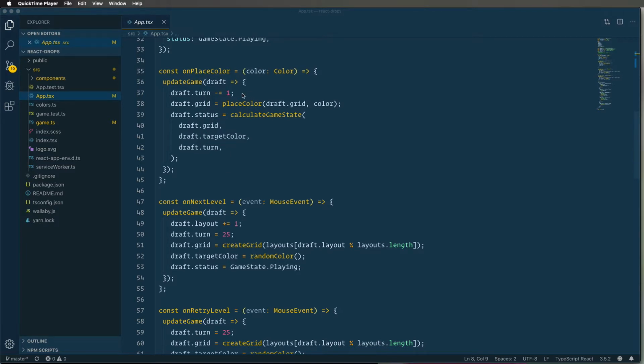So with Use Immer, you call the state updater with a function that's really a closure, and that function then takes a draft. And it updates that draft based on whatever the arguments were to the calling function. So in this case, it was the color that the user pressed, and we call place color with that color and the original grid, and then get back a new grid to put into the draft. And then we also call calculate game state and put that into the draft as well. Use Immer then takes that draft and creates a new immutable state for the app.